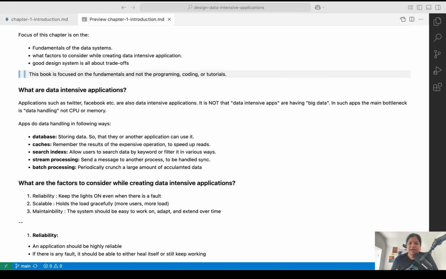So the first chapter is basically talking about the tone of this book, what the focus of this book would be. And after that, two important things: what the fundamentals of data systems are, what the trade-offs around that are, and when we say data-intensive application, what exactly they are. So first, I will start with the focus of this book.